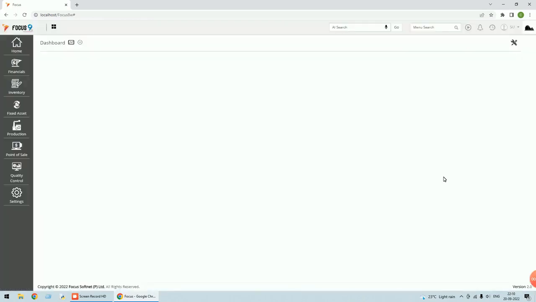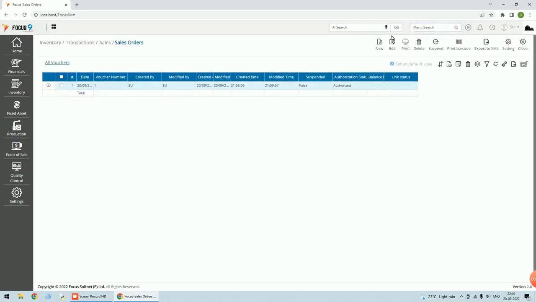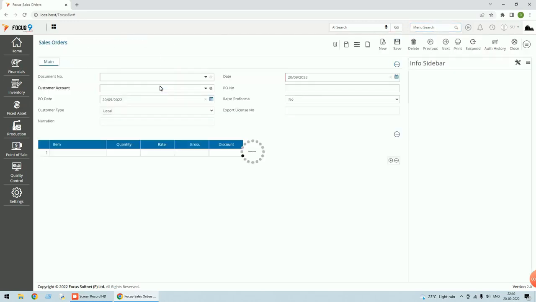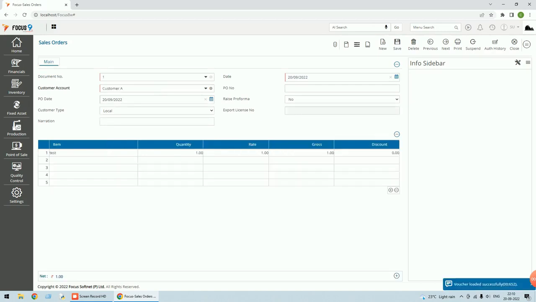When I log in with my credentials, I'll go to one form. Let me go to the sales order form. I am selecting it from the quick search. In this form I'll let you know what I have implemented. I have a document number, date, customer name, customer PO number and customer PO date. Also I have a raise pro forma, a customer type, and an export license number.